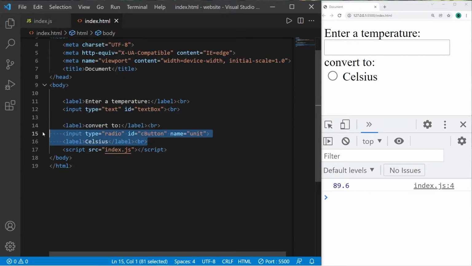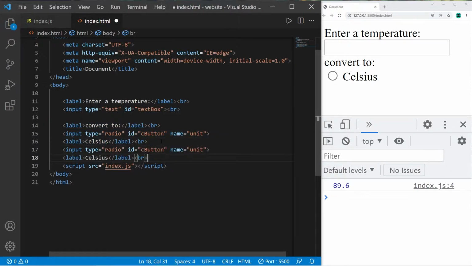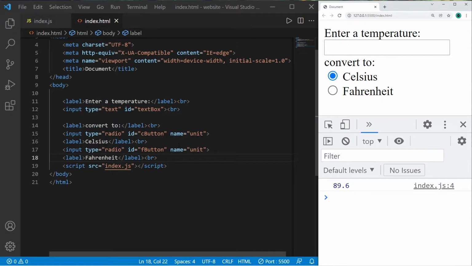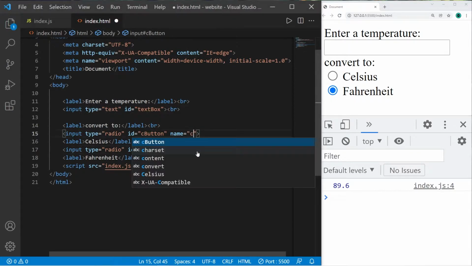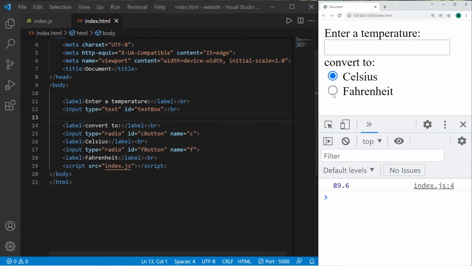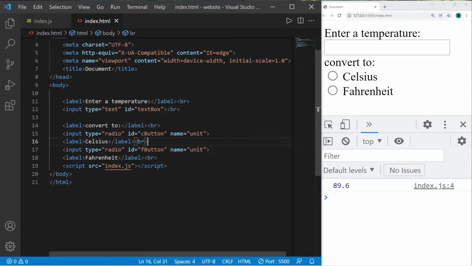Okay, let's copy these two lines and paste them and make a few changes. This will be the Fahrenheit radio button. We'll give this an ID of fButton. The name will be unit, and change the label. Fahrenheit. Since these radio buttons are within the same group, they have the same name, we can only select one of them. If they had a different name, like C or F, well then you can select both of them because they're in different groups. So these will have the same name, unit.